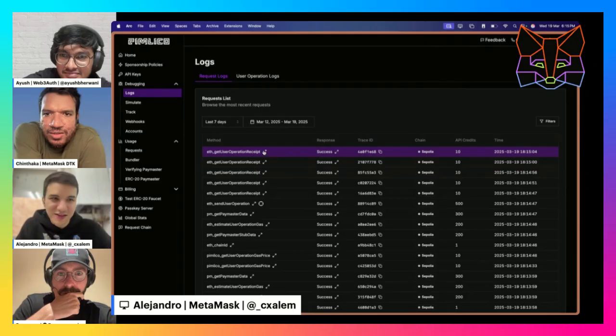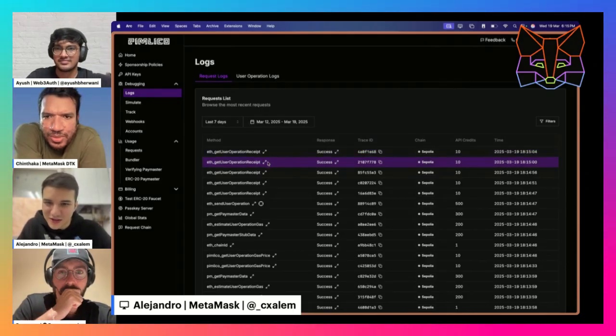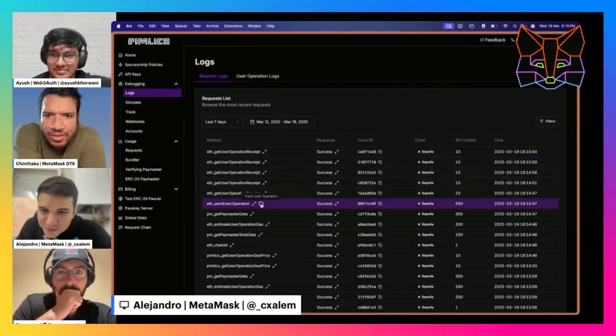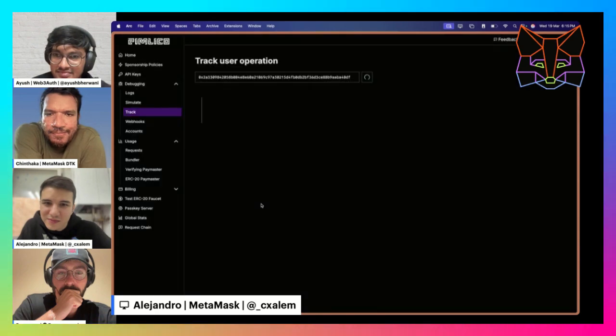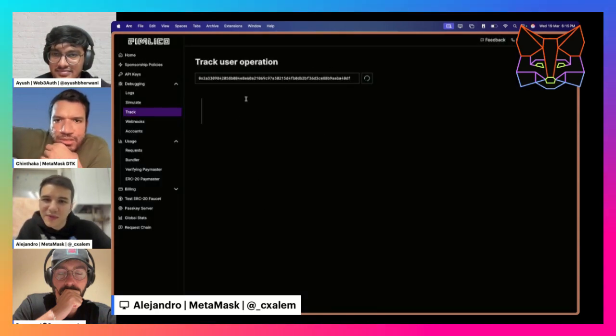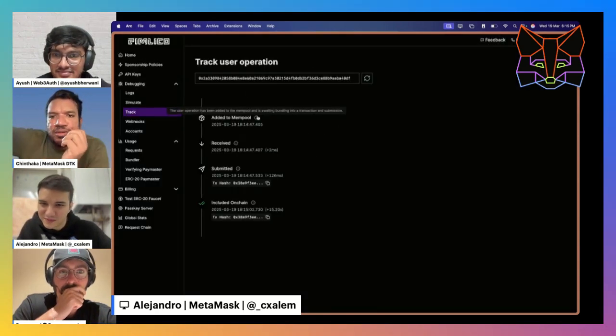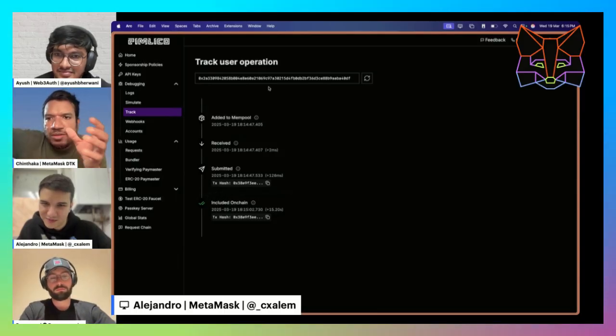Not that one, the actual user operation. This one. The operation is a little below that one. Yeah, yeah. So this is what is happening on the bundler side.